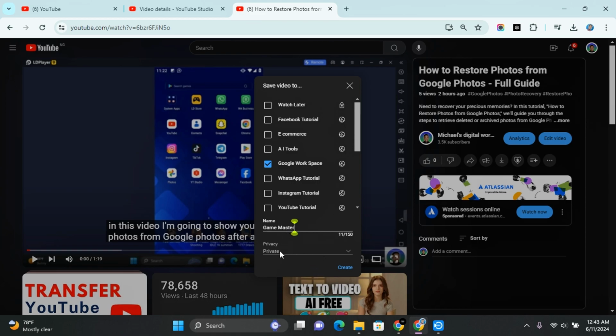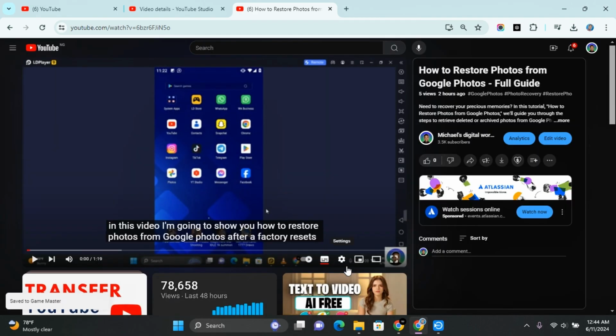Enter the name for the playlist, and under the privacy, when you make a playlist public, anyone can search and view that playlist. If you unlist a playlist, only people with the link can view that playlist, and with private, only you can view the playlist. So select your preferred option and then click on create. Your playlist is going to be created and your video will be added to that playlist.